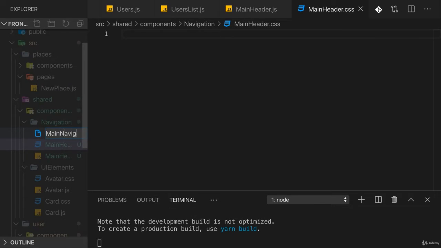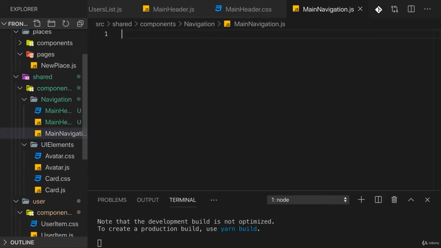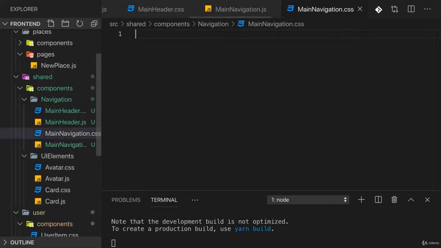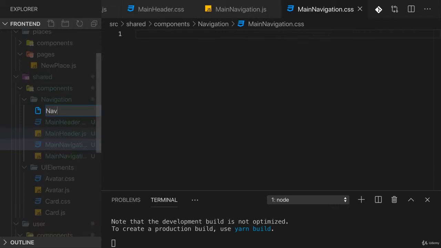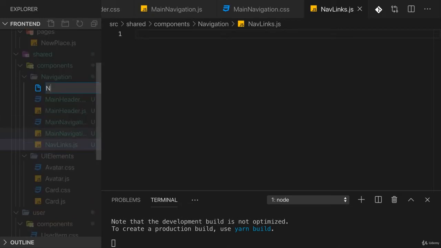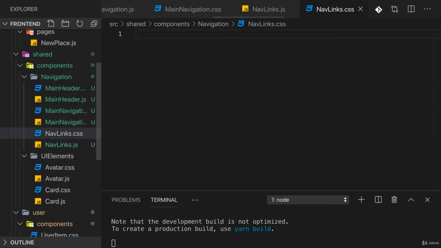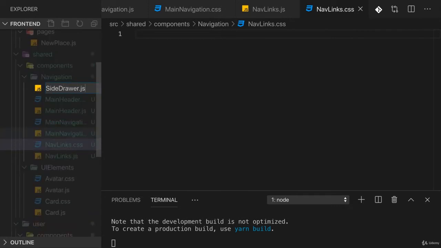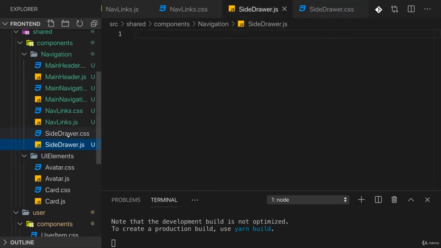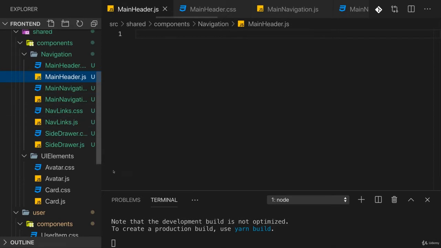I want to have a main navigation JS file, which will be part of the header. You can say the header will be the shell, which provides the styling. The main navigation component later will be the component that has all the links. And I will also need some CSS for that. I also want to have a nav links JS file. That will actually be the collection of links which we render in main navigation. And therefore, I will have a nav links CSS file. And also a site drawer JS file, because this app also should work nicely on mobile screens, and there we will need that site drawer. So a lot of components we have to work on. Let's start with the main header.